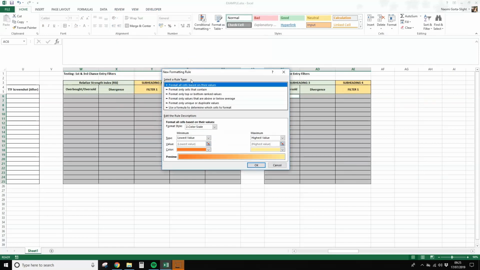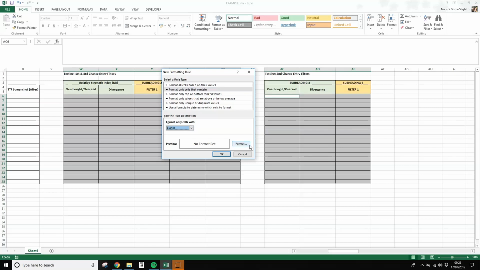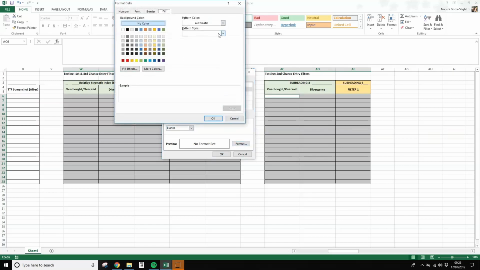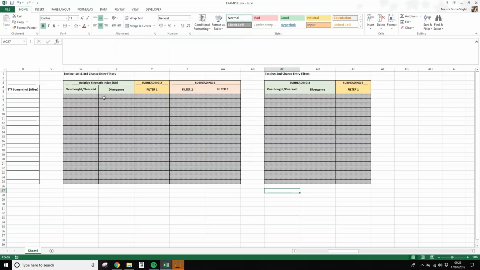Under here, select Rule Type, click Format Only Cells That Contain. And under Format Only Cells With, click on Blanks, Format, Pattern Style. You can do whatever you want here. Like if you want it to be bright blue, then do bright blue. I personally do this one, Thin Reverse Diagonal Stripe. Boom. And then look, it's all blanked out.